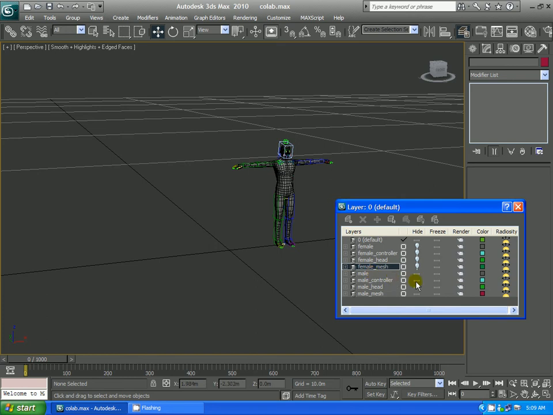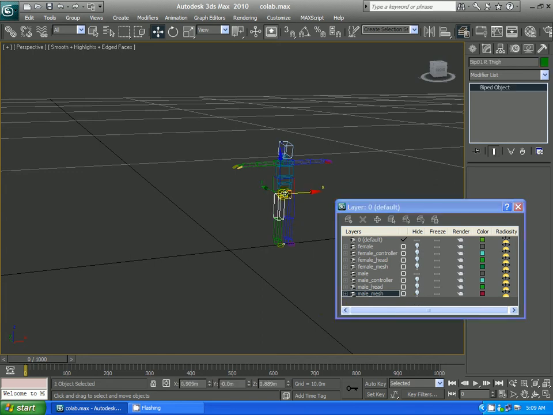We do need the male. We don't need the male controller, the male head. And we don't even really need the male mesh at the moment. So we do that. And then let's say click on the biped, and we're going to move him. Oops. Got the wrong thing there. A little square there in the center of the root is what we want to move. We'll move him over here into the center of the screen.